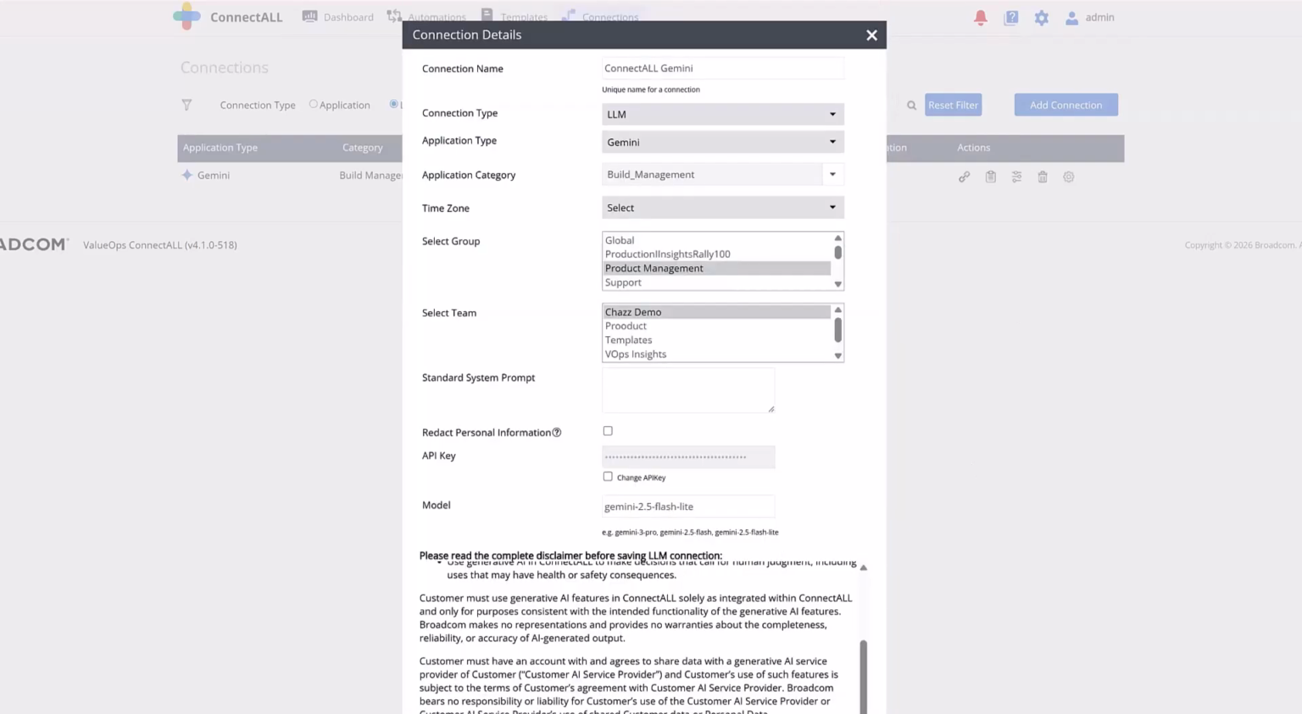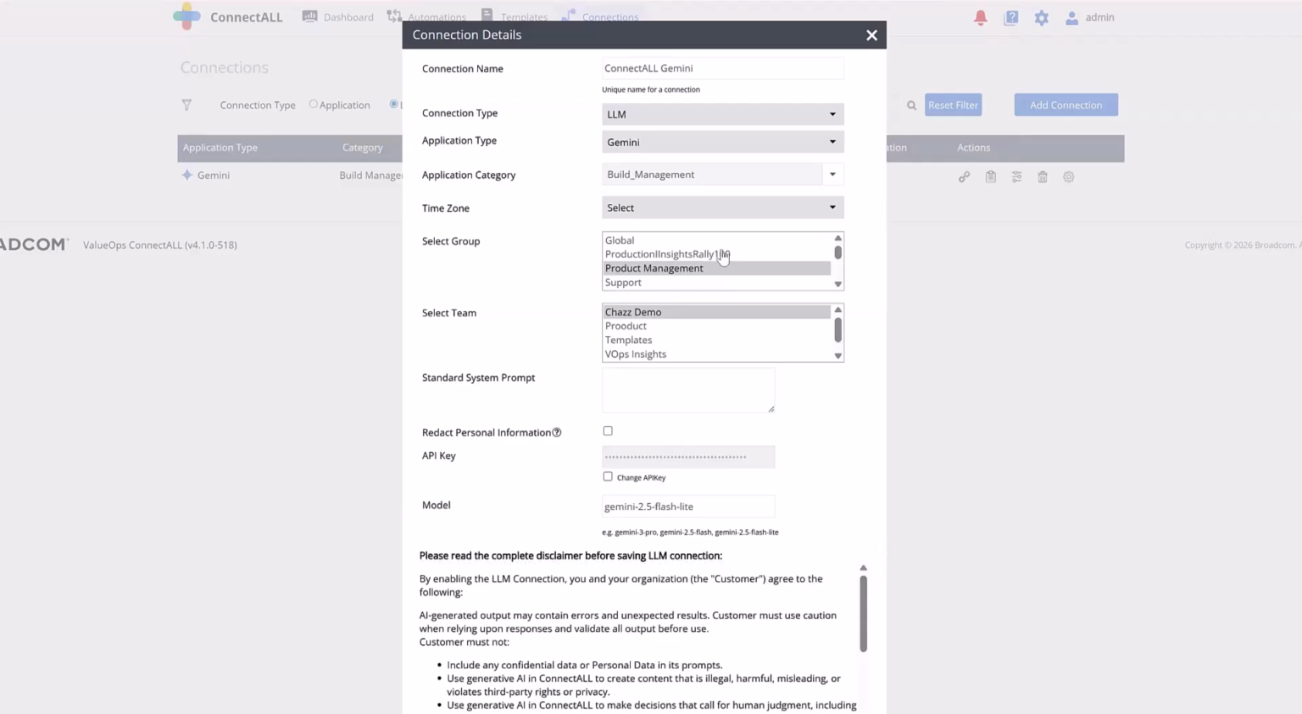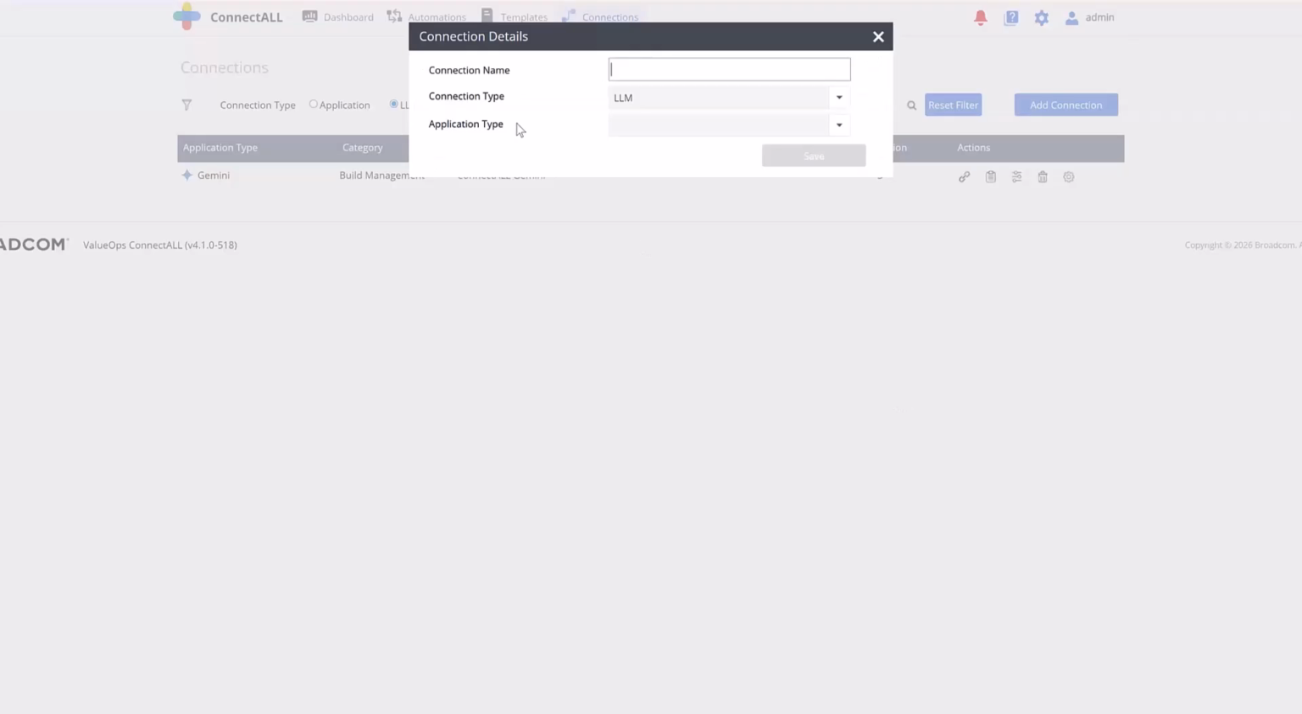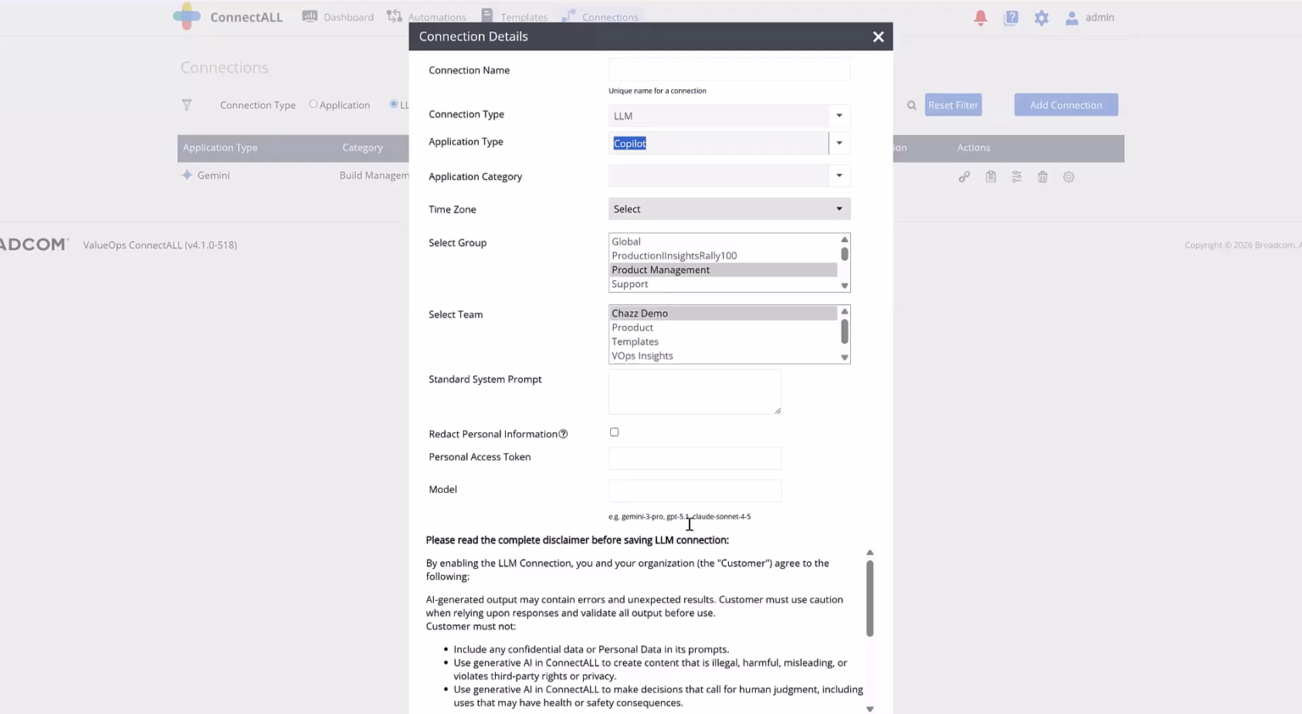And I'm seeing a bug based on my screen size here, where I cannot scroll to the bottom of this. But then we also have the box here for the standard system prompt, where I can add an additional system prompt to all instances. If I add a connection with the LLM connection and then pick a different one, you'll see that the models are different when I pick a different application for the LLM.